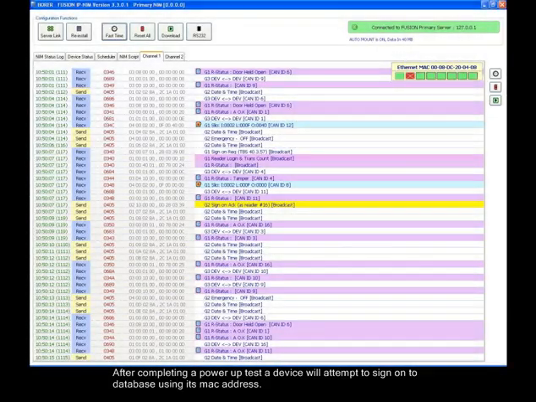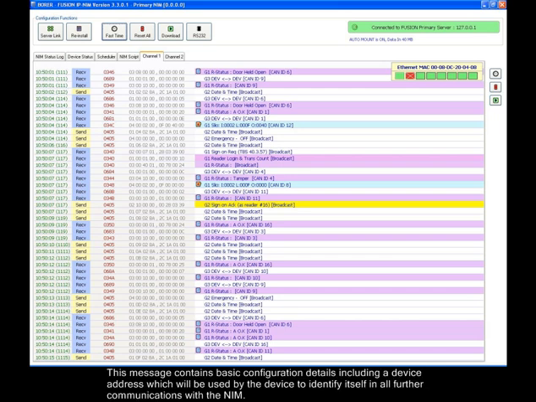After completing a power-up test, a device will attempt to sign on to the database using its MAC address. On receipt of the sign-on message, the NIM software will send a sign-on acknowledge to the device. This message contains basic configuration details, including a device address which will be used by the device to identify itself in all further communications with a NIM.